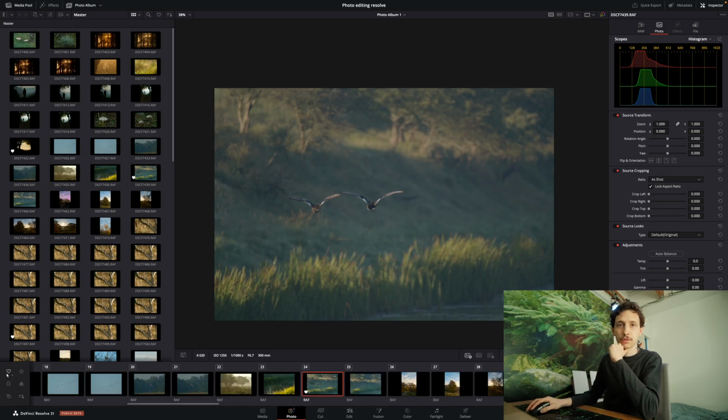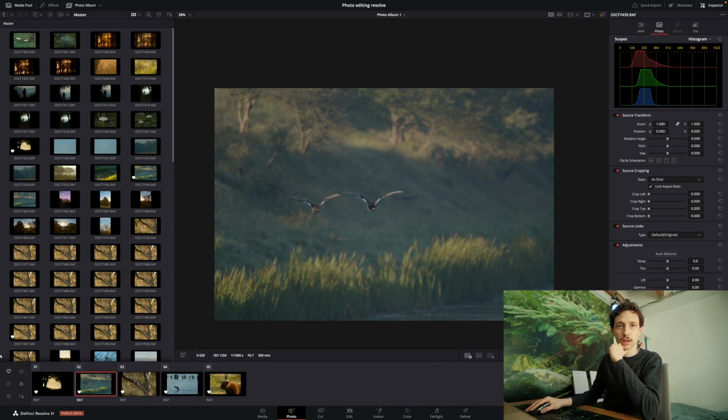And then I can filter the photos by clicking the heart button here, and it will filter out only the liked photos so that I know the ones that I want to edit.